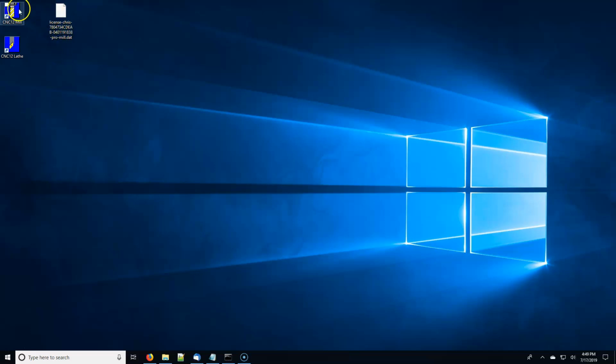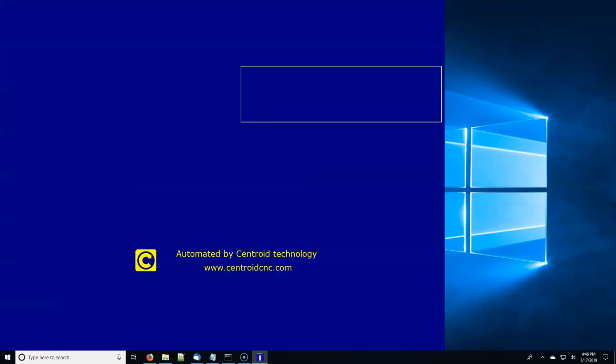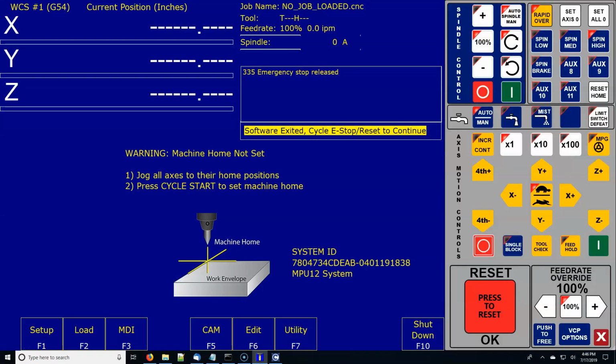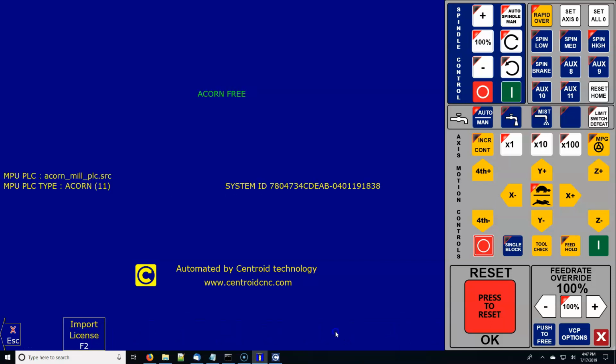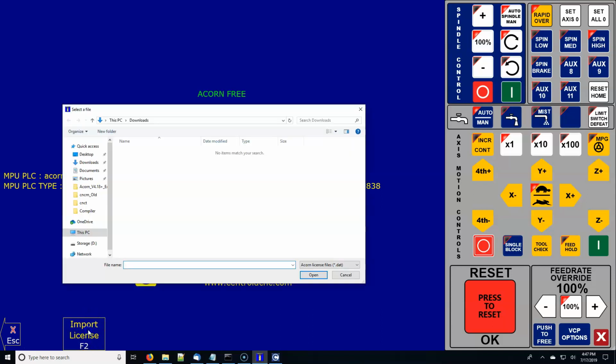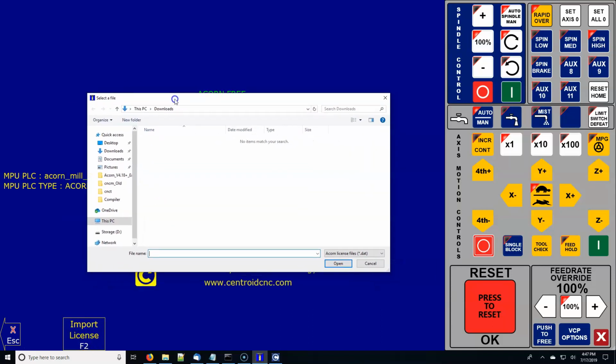Once you have it, go ahead and open up your CNC12 mill. And then from here, hit F7 utility, F8 options. And here you can see your current status of your software. Here it's free. You're going to upgrade to the pro by clicking this button here that says import license, or F2. Brings up this window.